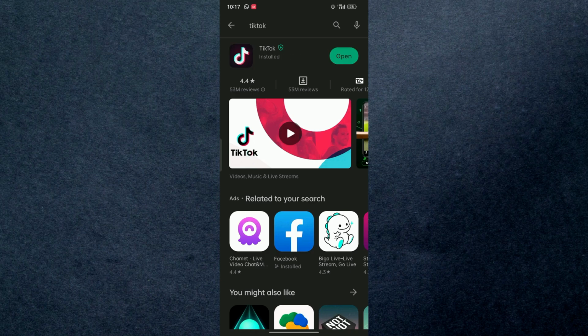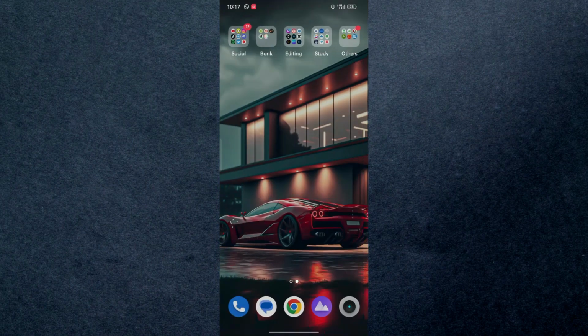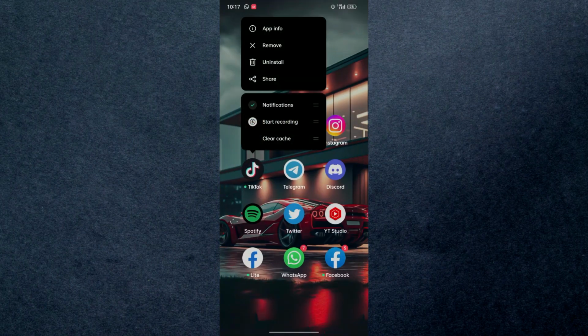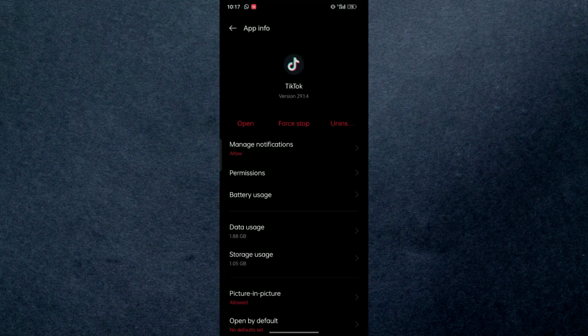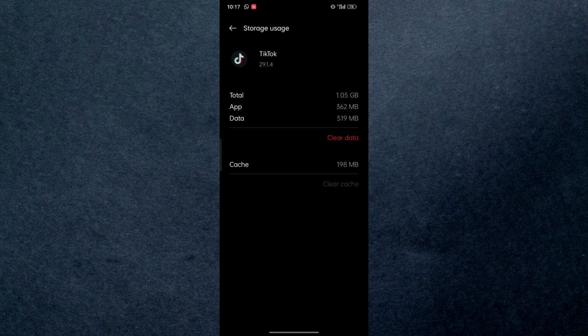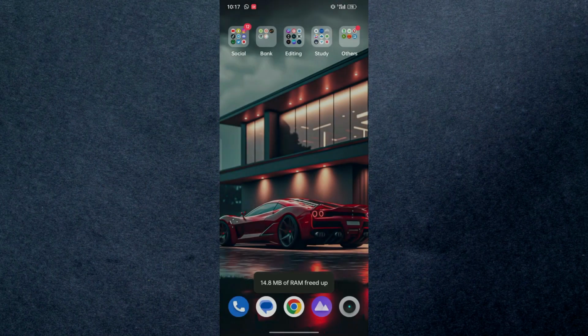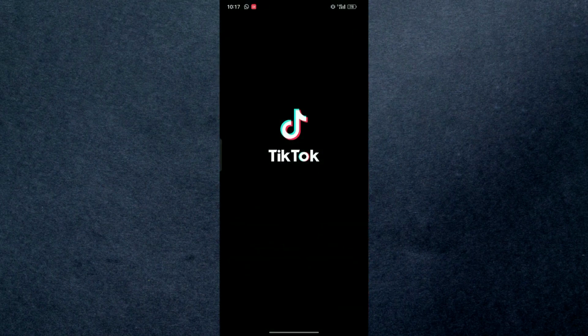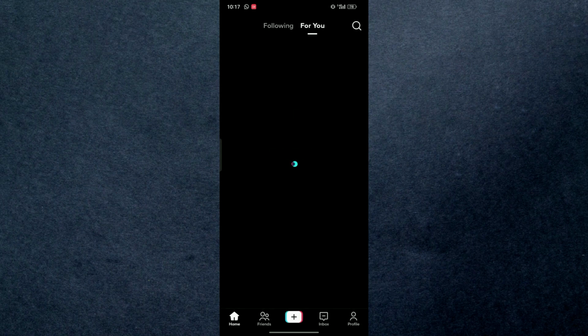So you have to update your TikTok to its latest version, and once you are done with that, simply go back to your home screen and hold your TikTok application, go to app info, and then from here you're going to go to storage usage and simply clear the cache. Now this is the corrupted cache memory which we have to clear in order to get a reset version of TikTok. Once you're done with that, now go ahead and relaunch your TikTok, and this time most probably you'll not face any kind of issue.